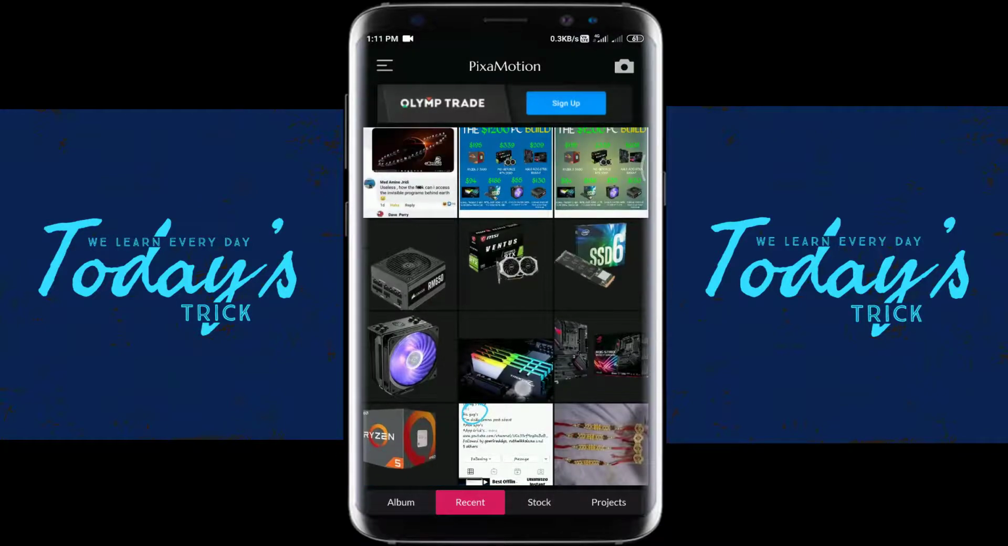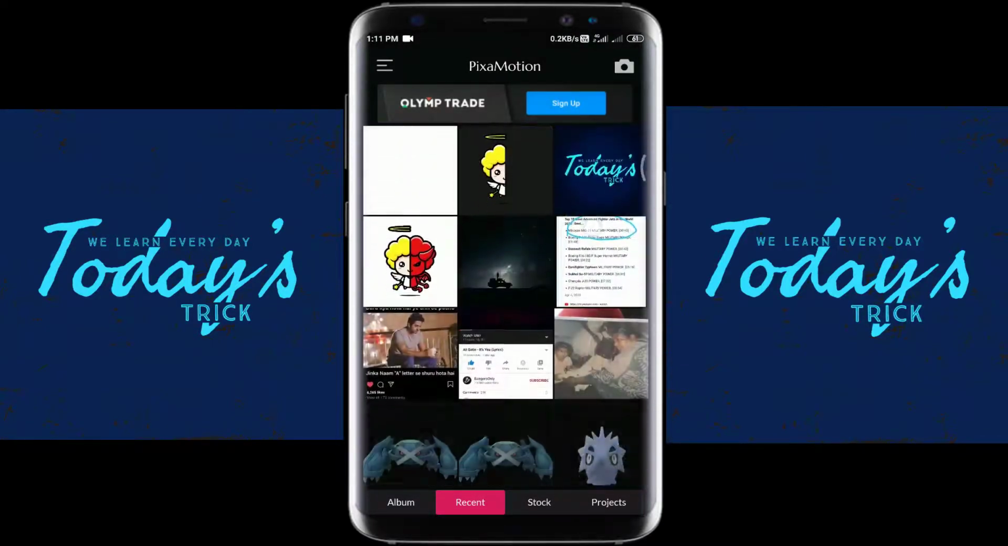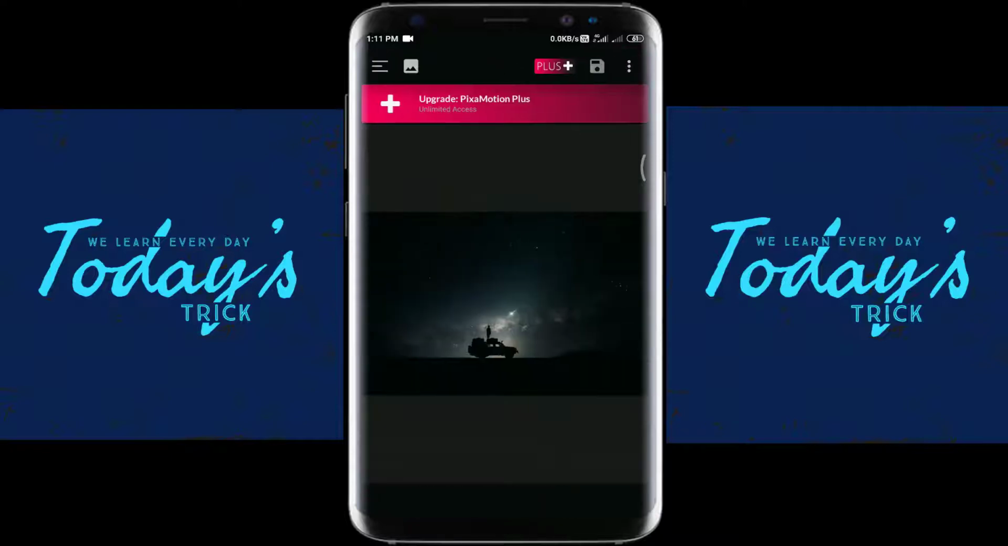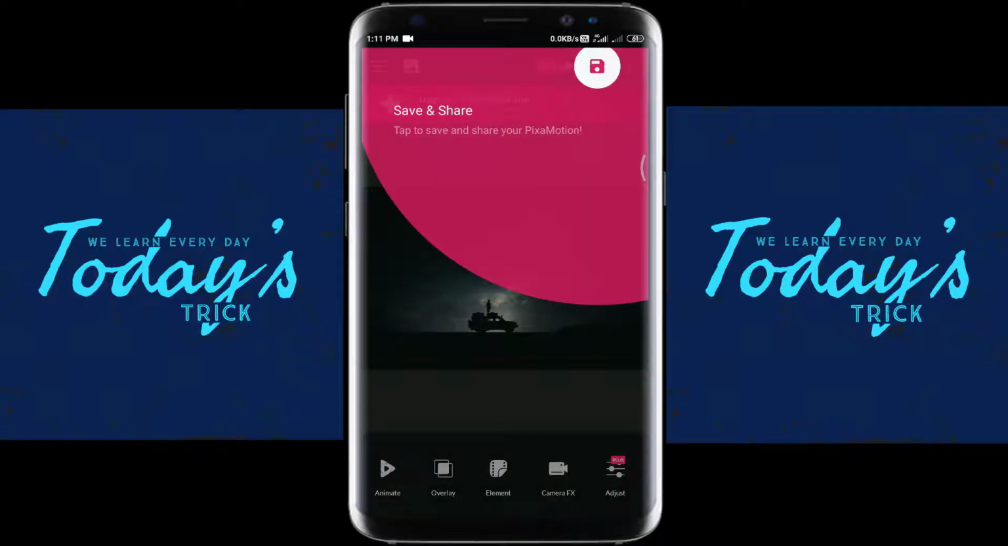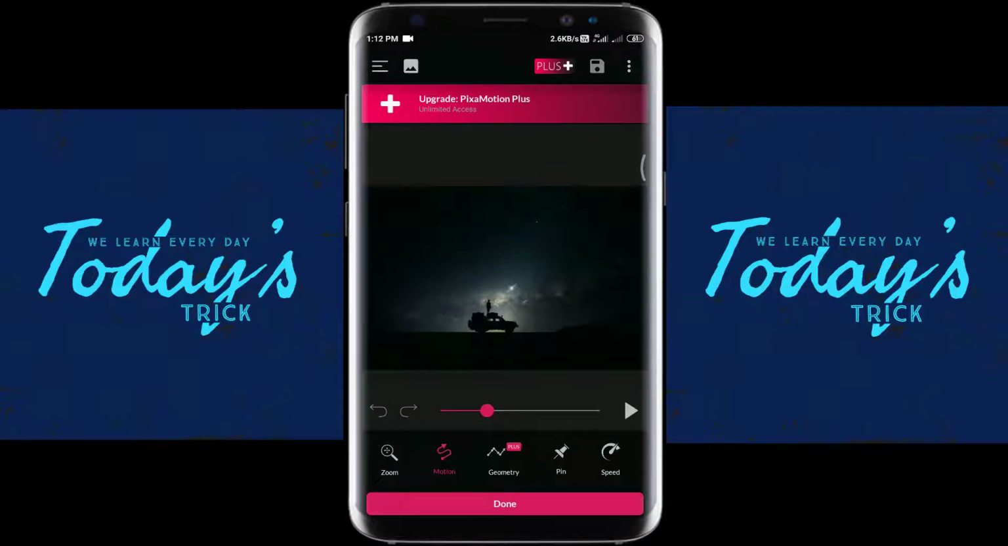As you can see, I need to select a picture from this. I select this one, my present wallpaper. It's showing this because it's my first time. The animations are at the bottom left, and you can see motion, geometric. Geometric is for premium users, so it is not available for me, but it's okay.